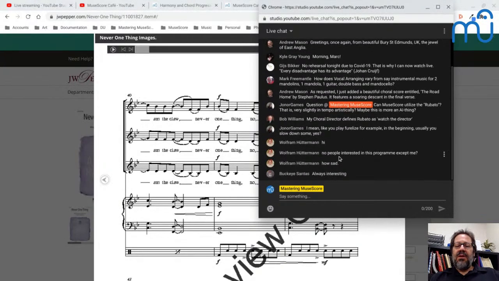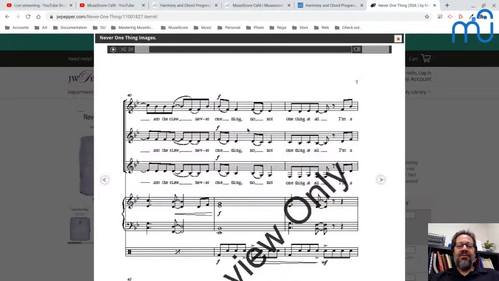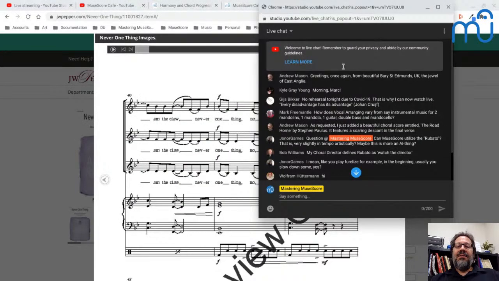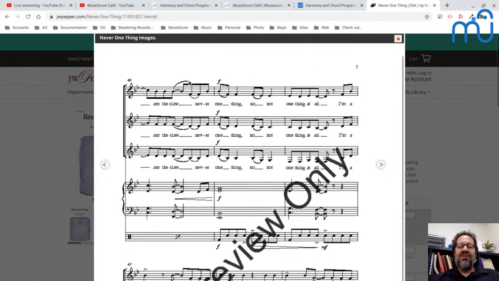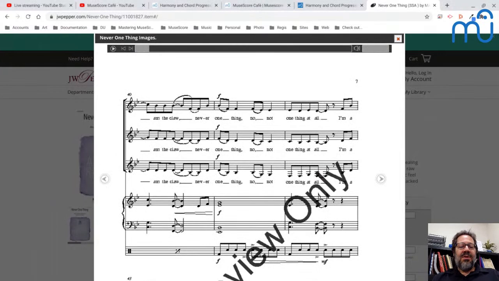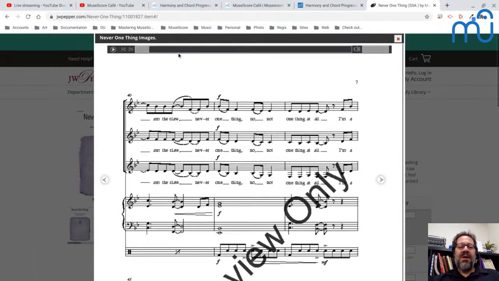Wolfram, no people interested. Lots of people are interested. That's why we're all here. I don't see the count right now, but there were dozens of people watching earlier, and there will be hundreds by the next day or two once everyone has a chance to watch. So there's tons of people interested in this. Or maybe by this program you just mean this particular chat. But I think people are just listening.